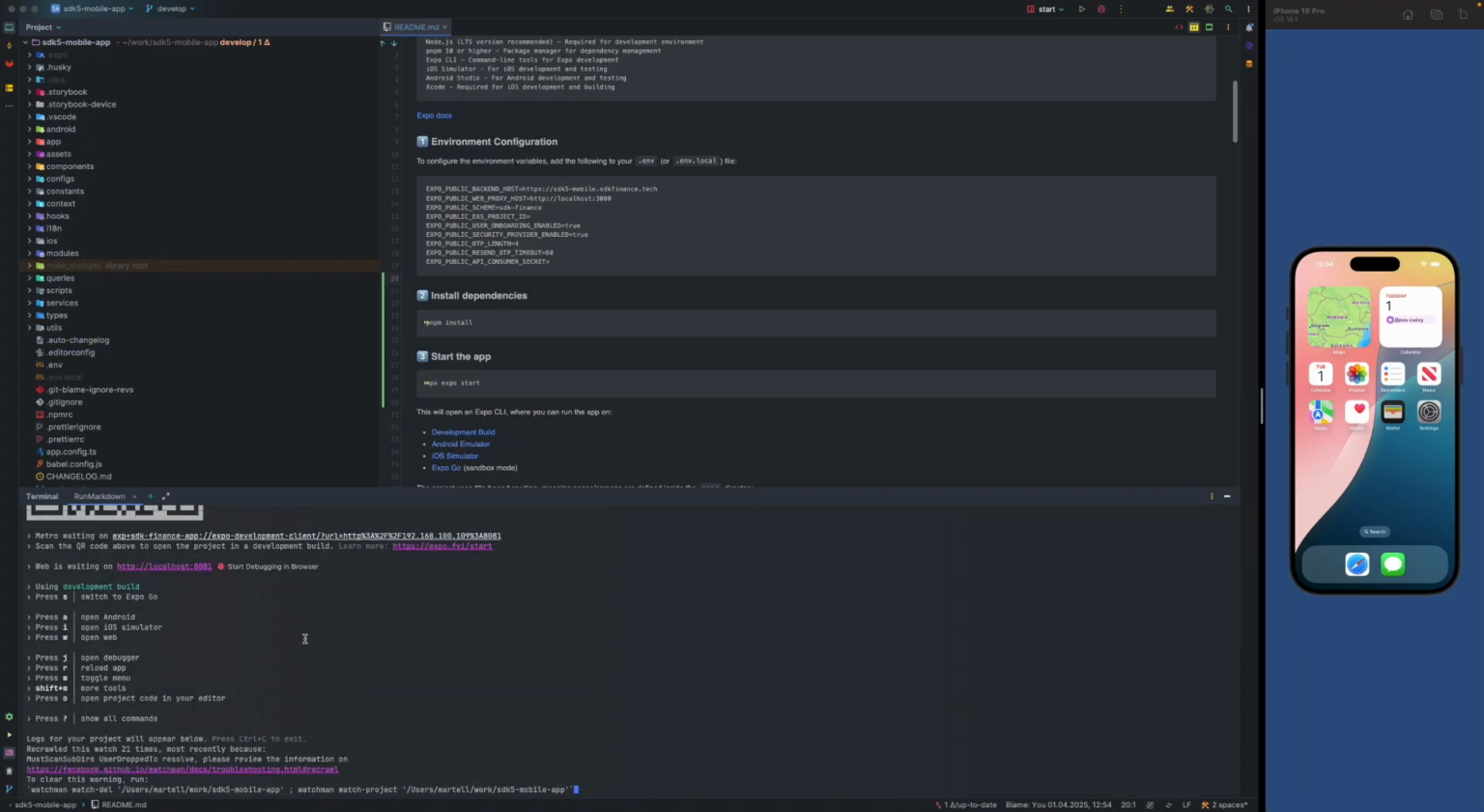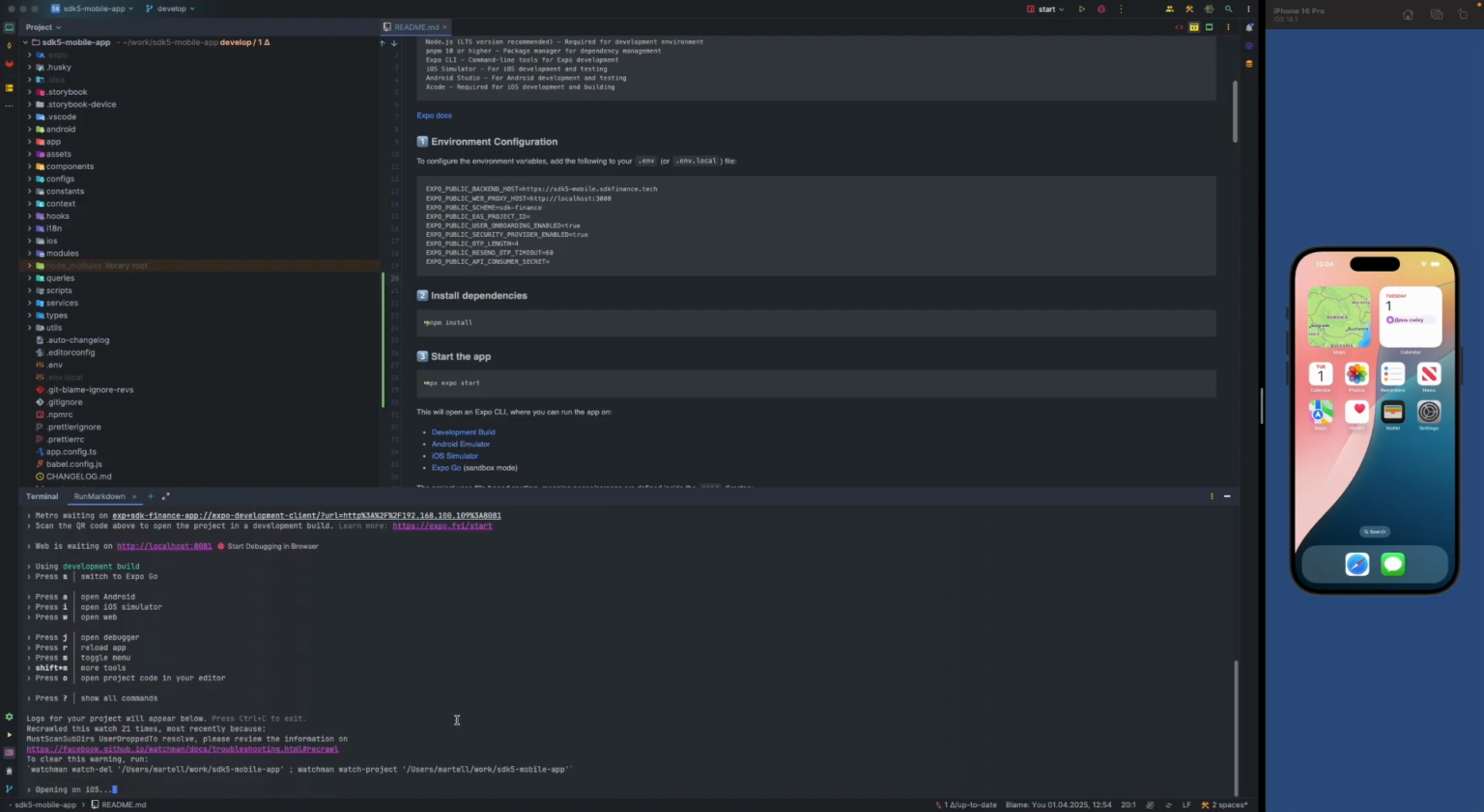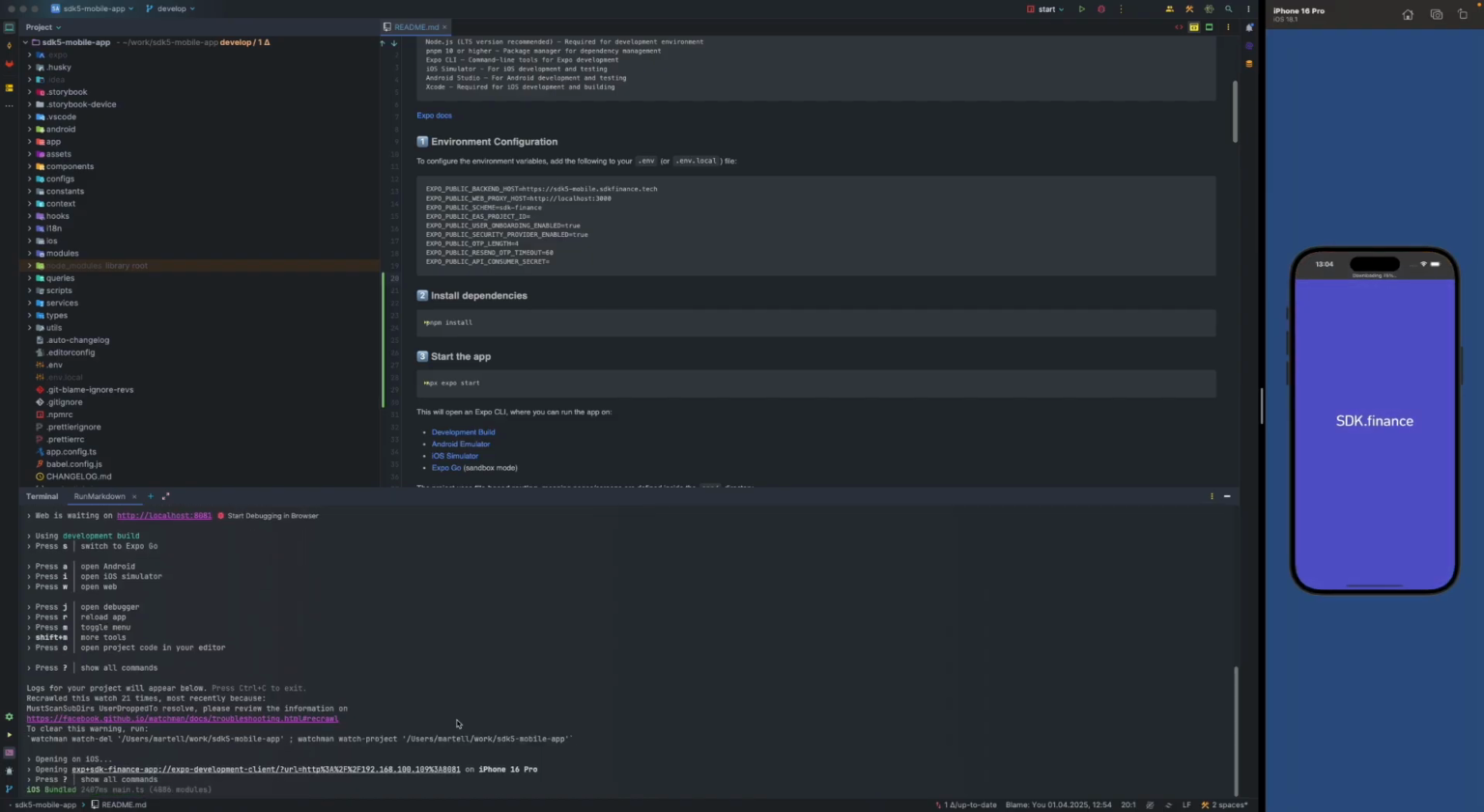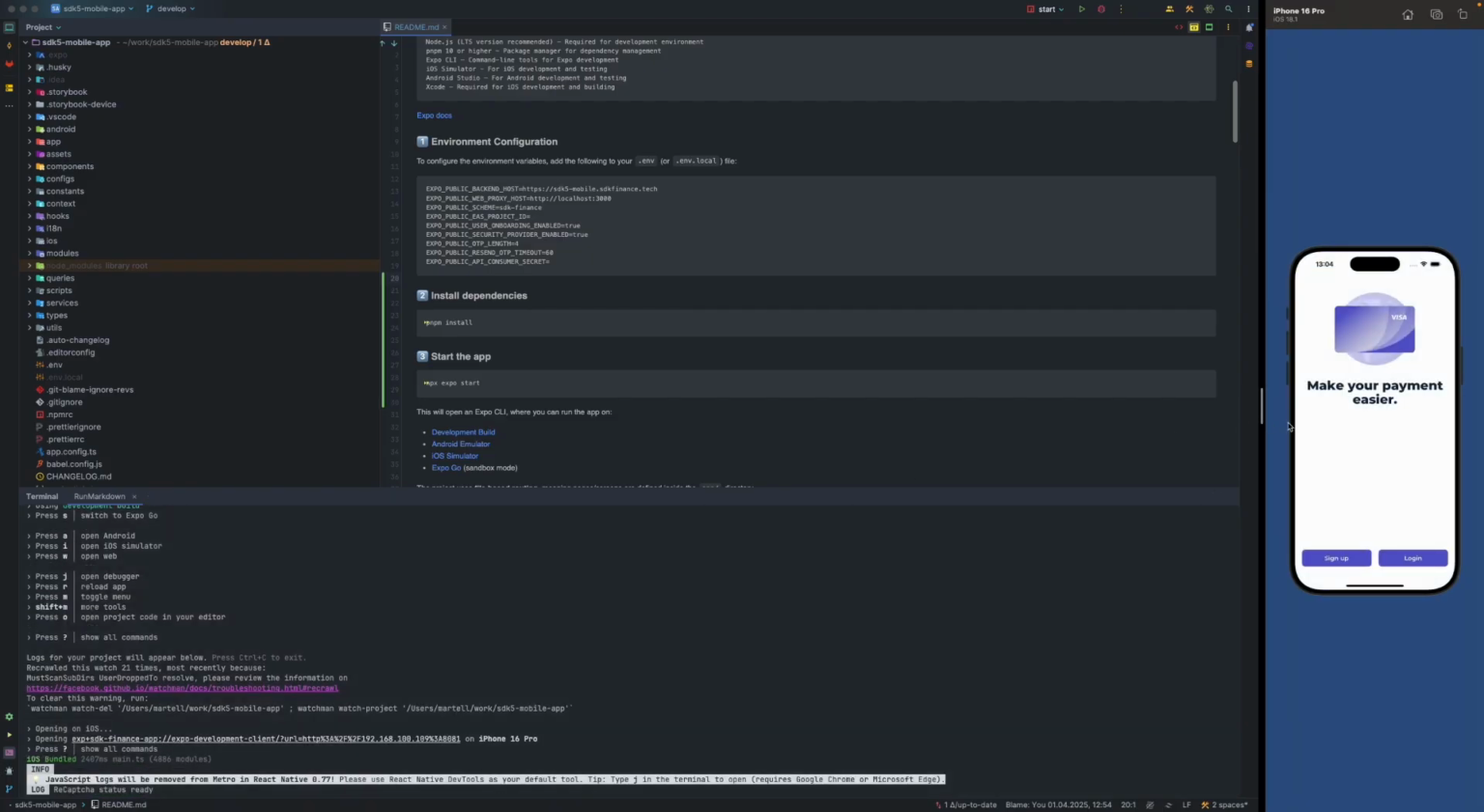In my case, it will be run on the iOS simulator. The application has started. Now we can try to change something to see the changes in real time. Let's go to the Model's Entrance module and open the home screen.